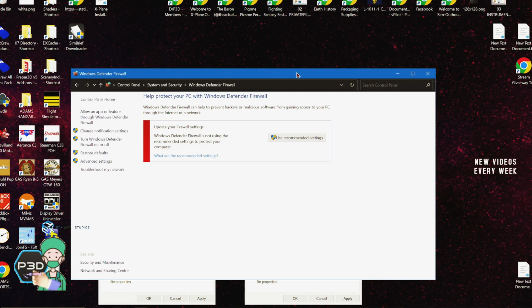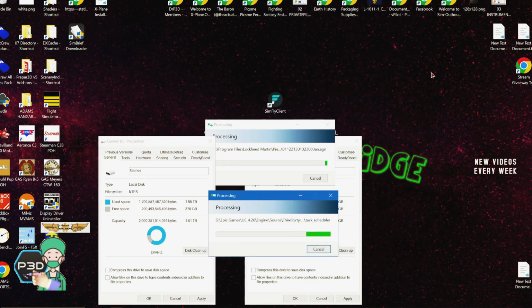I run Windows Defender by reactivating it, and then I deactivate it once it's done, because I don't really go into the Microsoft Store, the Windows Store, that much, and I don't want Windows Defender interfering with my flight sim. So turn off all that stuff and you will have less problems moving forward.